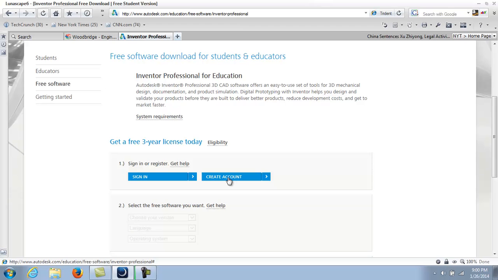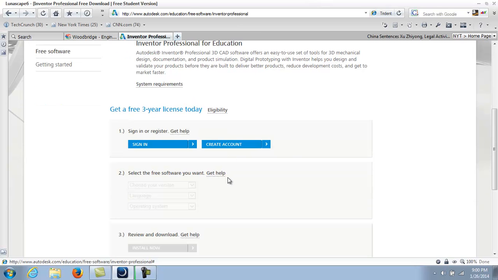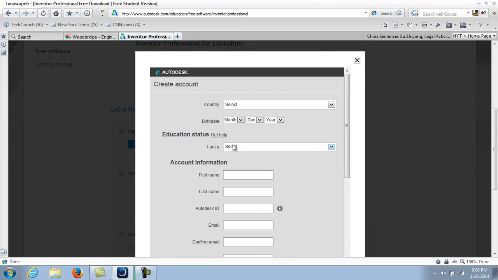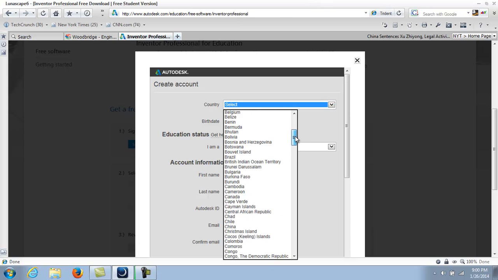We're going to have to create an account. Odds are you do not have your own Student Autodesk account. That's why you're doing this. So you will create an account. And here's the sign up page. We'll create an ID for Autodesk.